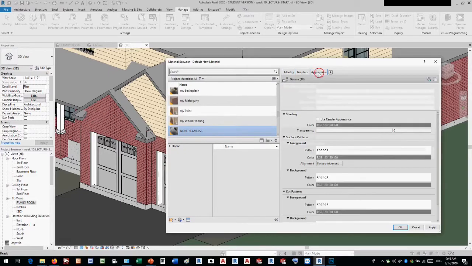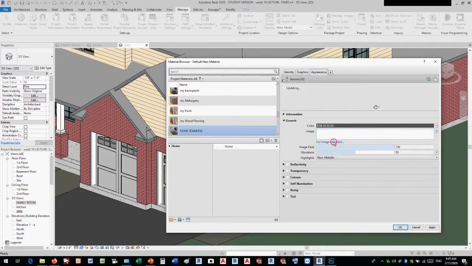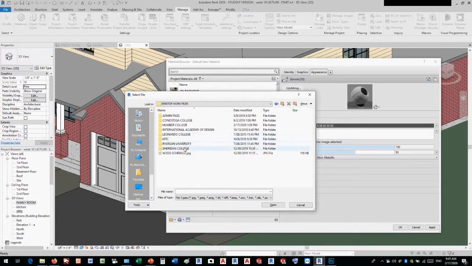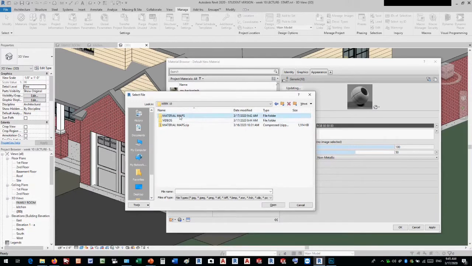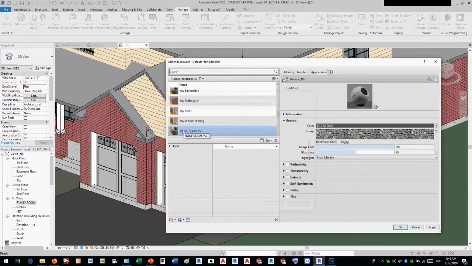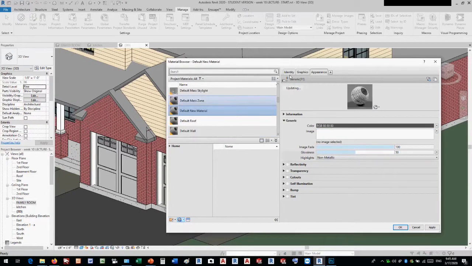I'm going to go to Appearance and click on No Image Selected. And I'm going into my week 10 folder that I have all my materials in. So here they are. There's that brown brick one, the non-seamless one. So I'm going to create a material with that. And you can see there's the image there. And then I'm going to also create another one. This will be the seamless material.